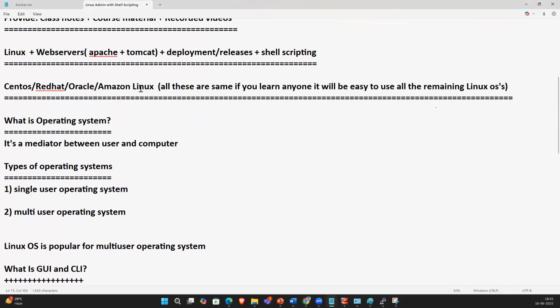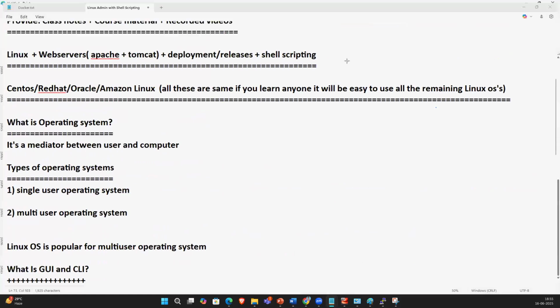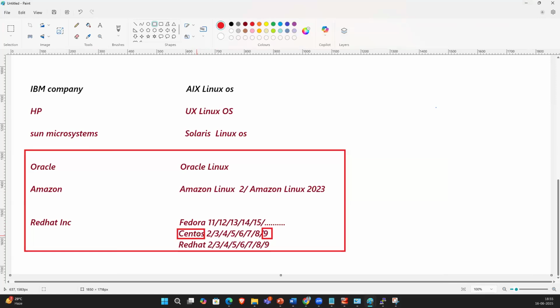CentOS, Red Hat, Oracle, Amazon Linux. All of these are the same. If you learn any one of them, it will be easy to use all the remaining Linux OSs. Whatever commands we use in CentOS will be the same in Red Hat, Fedora, Amazon Linux, and Oracle Linux. So whatever OS you are using, here we are using CentOS 9. CentOS is the OS, and the flavor is 9.